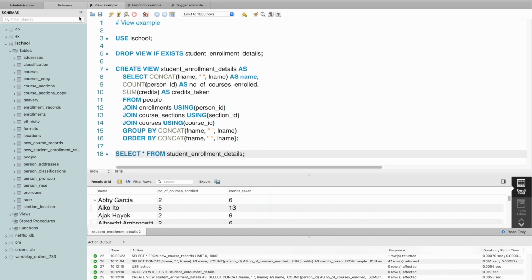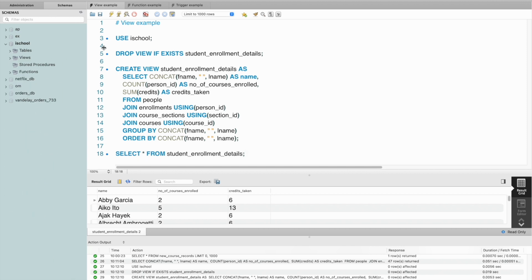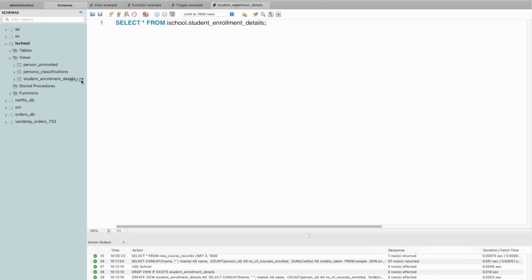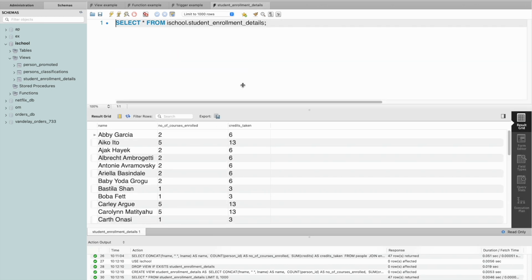And you can also find it in your schemas. So we are in the iSchool database. So it should be under iSchool views, student enrollment details, yeah. And if you look inside, again, exact same table.